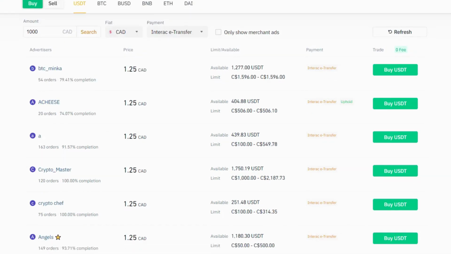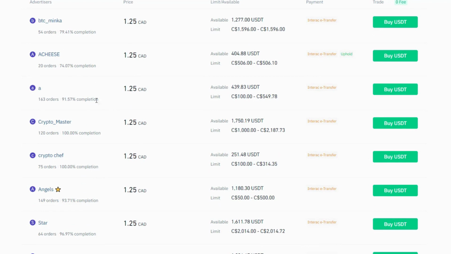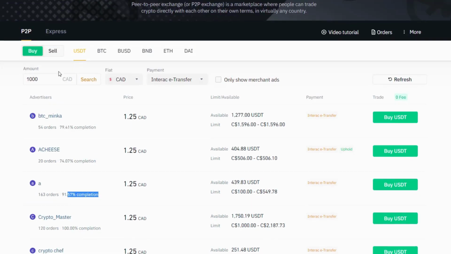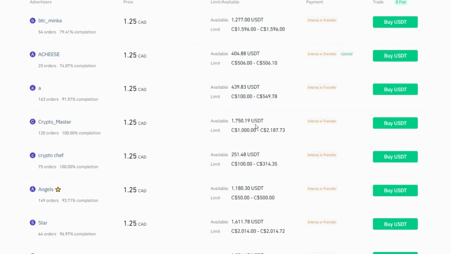So you want to look for people that have above 90%. And in this case, for example, I said 1,000, so you want to make sure that they can cover your $1,000 Canadian in this case and convert it to USDT.